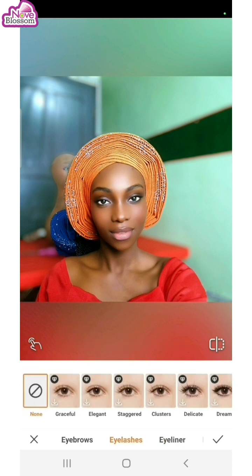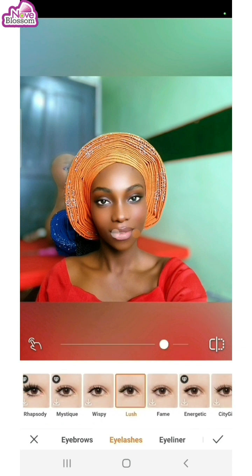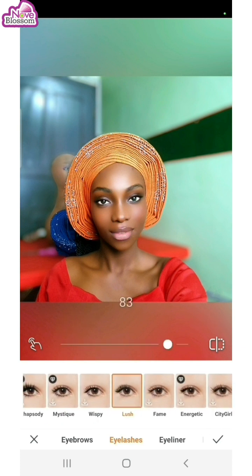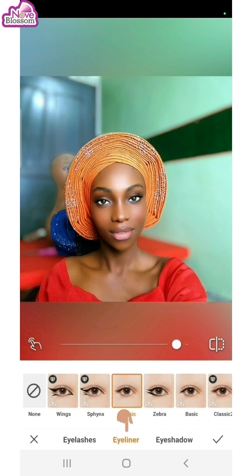Okay, I'll tap on eyelashes. I'll be using Lush, and I'll take it to 80. Okay, then eyeliner, I'll use the classic one. I'll leave it at 80.